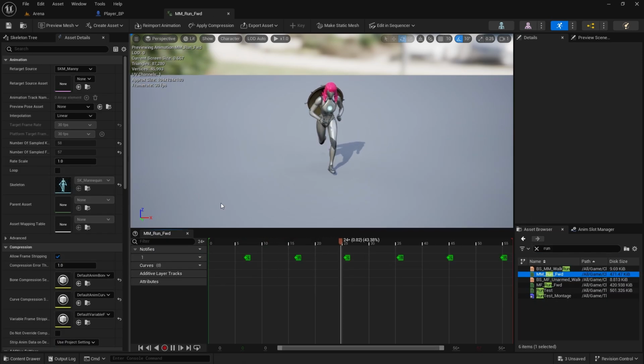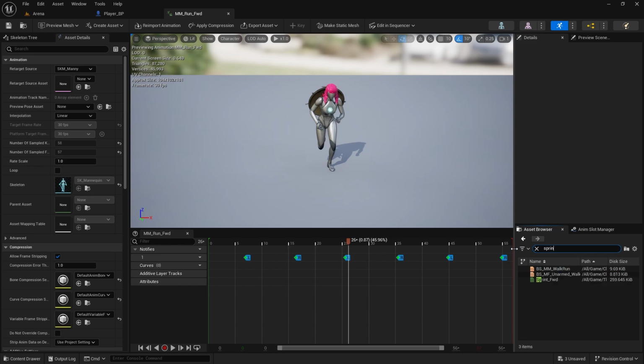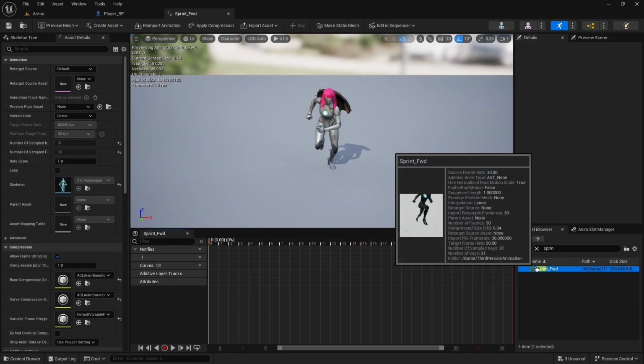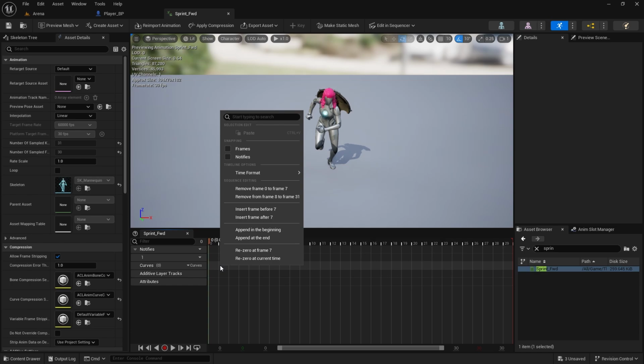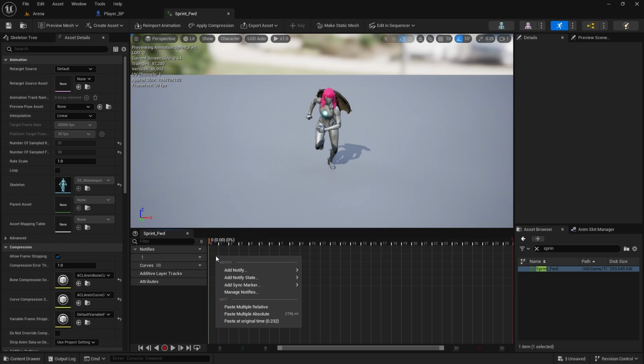run forward, and you can see here they got the tags based on which you can tell which foot is down. So if you go to this one, the left foot is down. If you go to this one, right foot is down. And we can just select all of them, right click and copy, and then we can go to our sprint, open it, and we will right click up here, and let's do paste at original time, for example, just as long as you paste them.